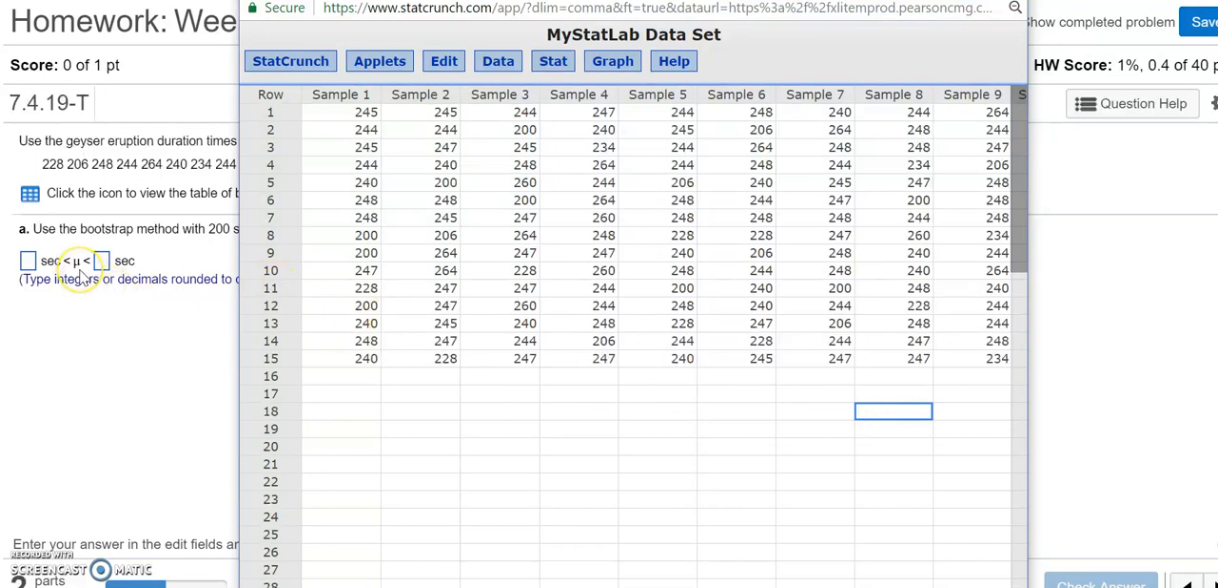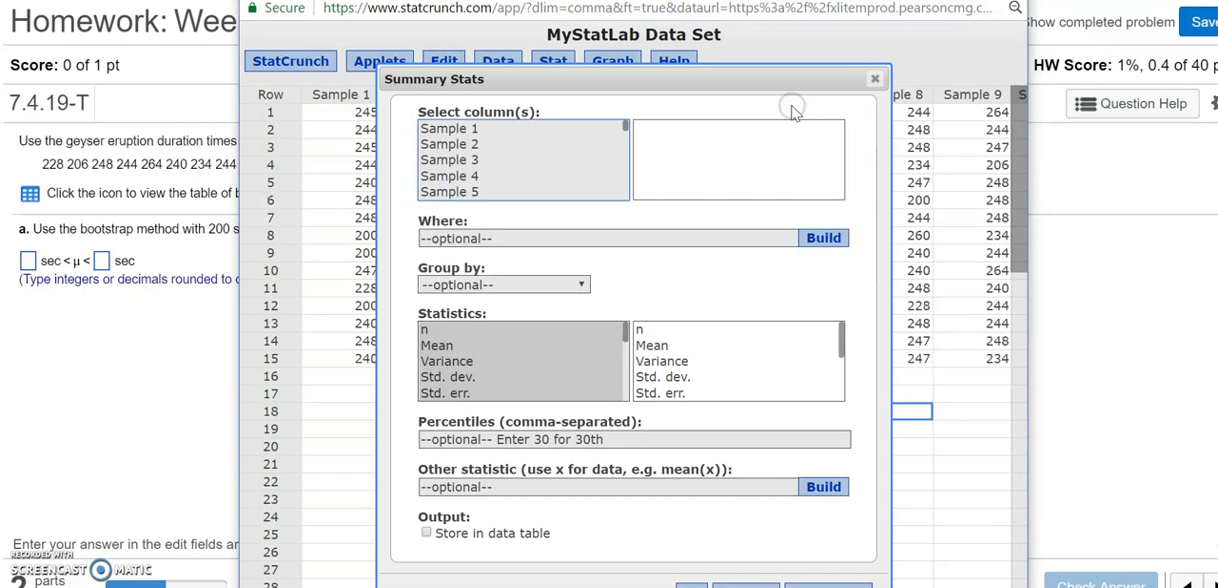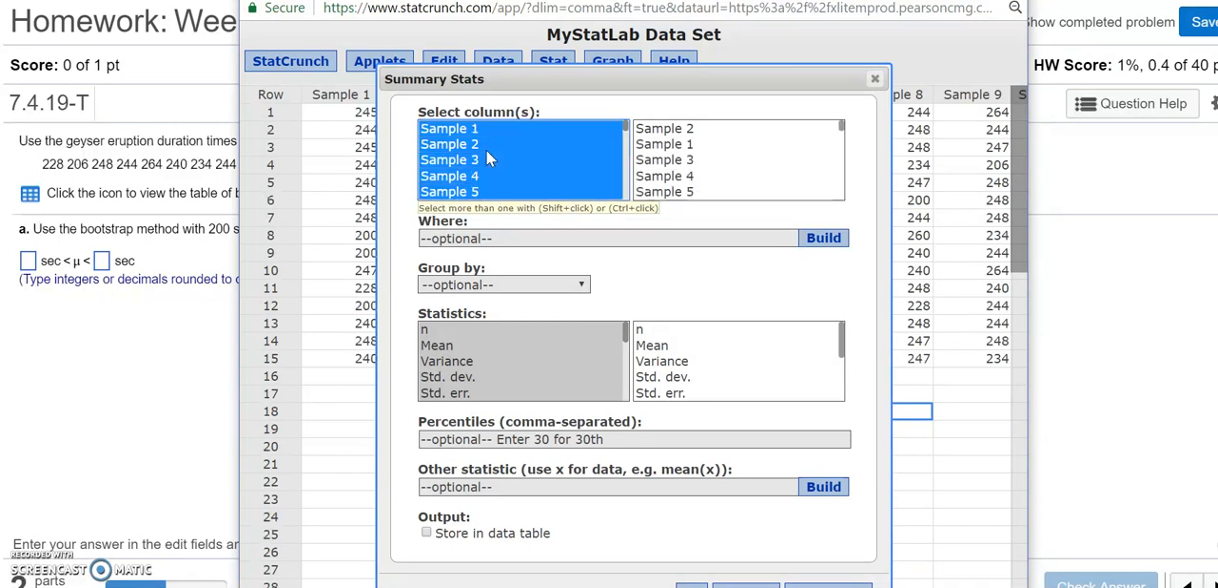The first thing we need to do, since we're finding a confidence interval for a mean, is find the mean of each one of these samples. To do that, we're going to go up to the Stat key and choose Stat, Summary Stats, Columns. Once we're in here, we want to select all of these samples. The easiest way is to click inside this box and then on the keyboard hit Control-A, and it'll select everything.